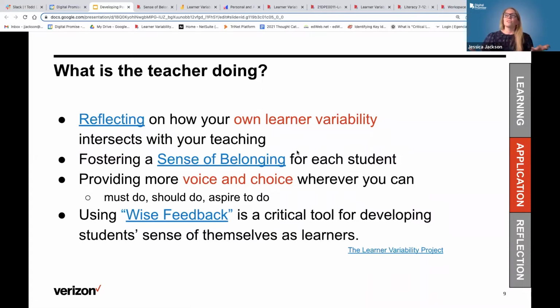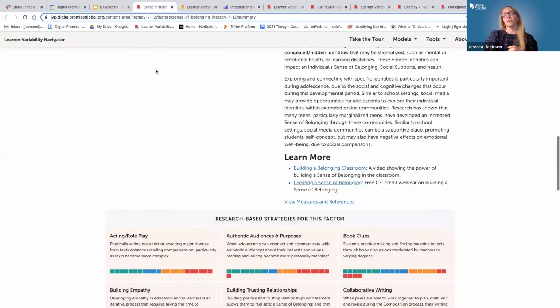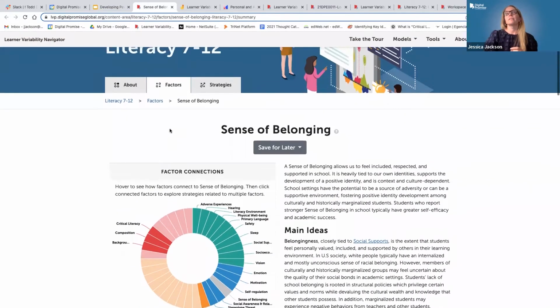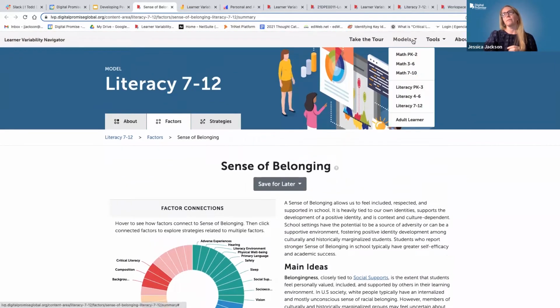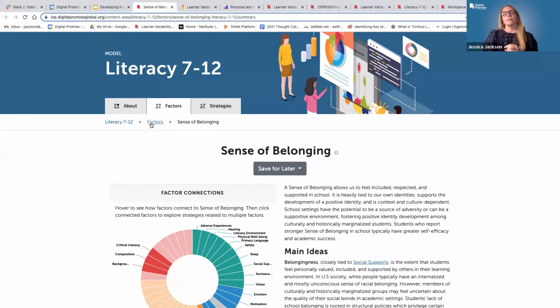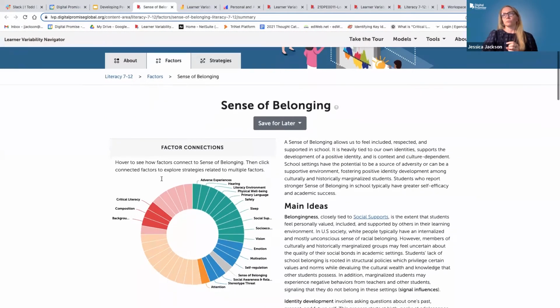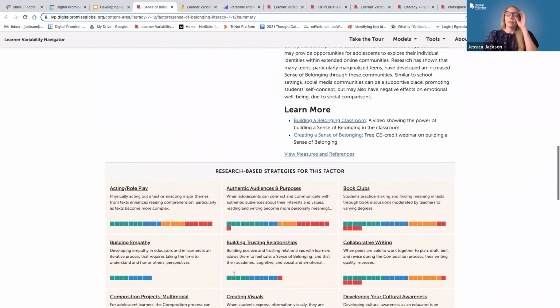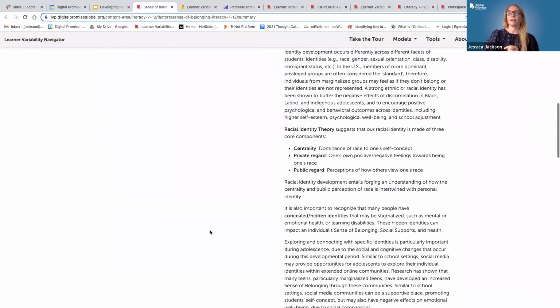the second thing I would say is just to foster that sense of belonging. And so here I linked to one of the factors, our sense of belonging factor on the Learner Variability Navigator. When you come to the Navigator, if you haven't seen it before, we have 7 learner models that you can choose from. I'm in the literacy 712 model right now, and we have many different factors. This is sense of belonging. What you have here is a summary of the research. It's showing you how this factor is connected to other factors in our whole child framework, and it includes strategies that support that factor.